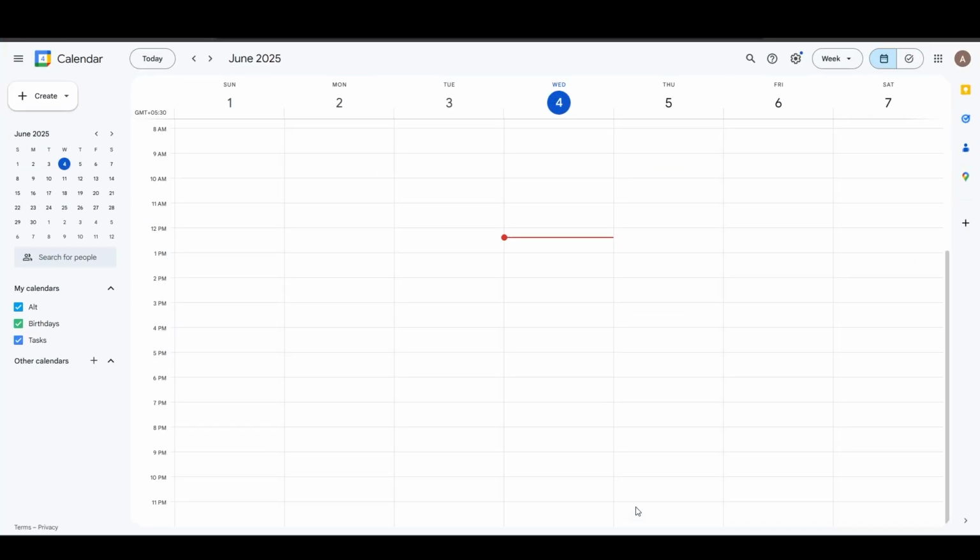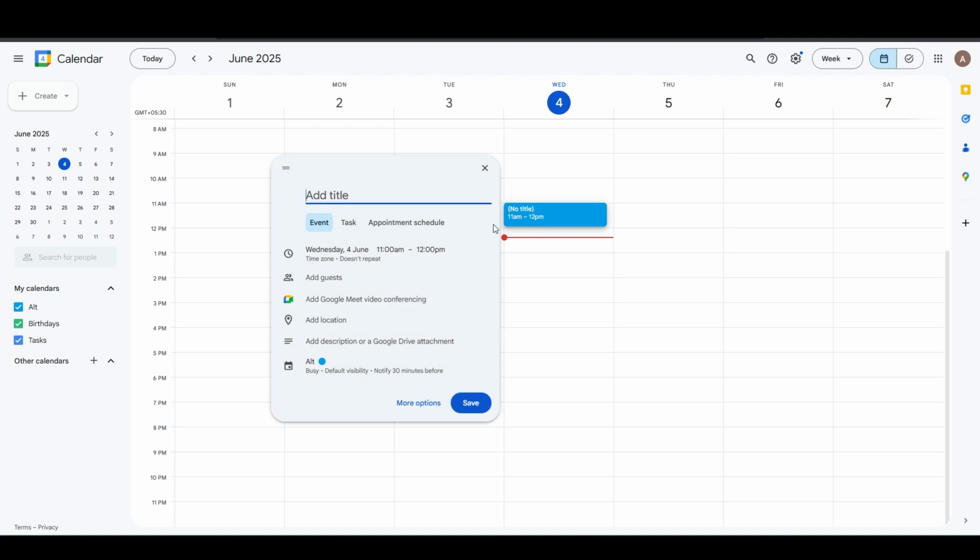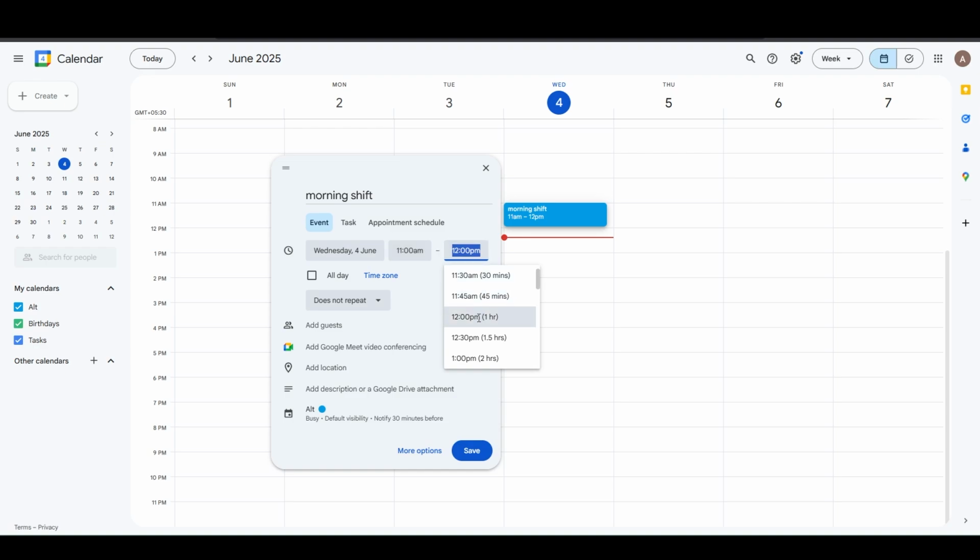First, open your preferred browser and go to Google Calendar. Once here, click on the day you want to set up shift on. Here, name your shift. I'll be naming it morning shift. Then set up the time for the shift by clicking on the options below.